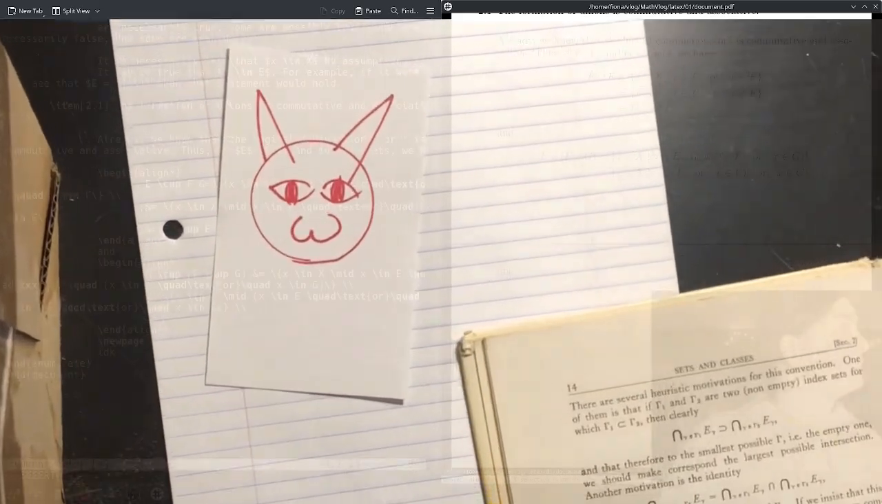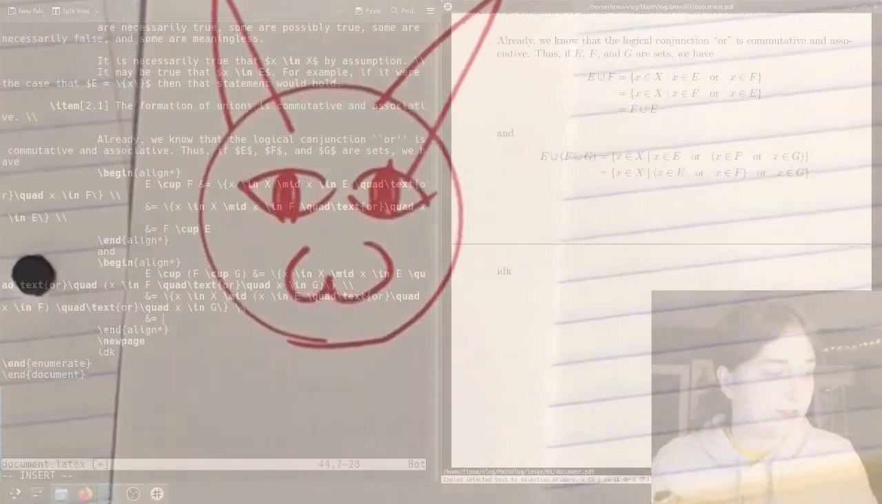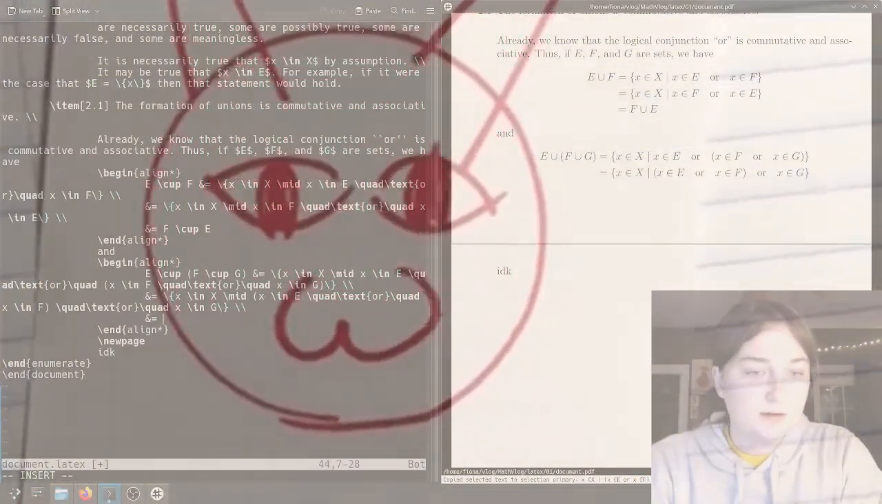Did that just fuck up the camera? Oh, I just bumped the box that my camera's standing on. Whatever, fuck that. I don't know.